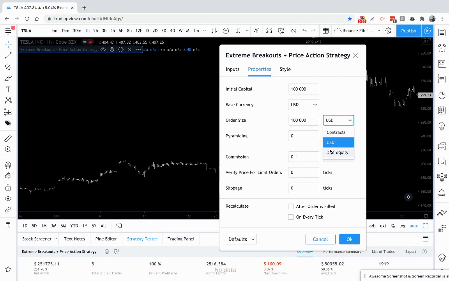Or if you're compounding or using a percentage of your equity, you can use whatever percent of equity you want to use. If you want to use 100% of equity every time or 50% equity, you would just put that into here. Pyramiding is not used in this strategy, so you can just keep that at 0.